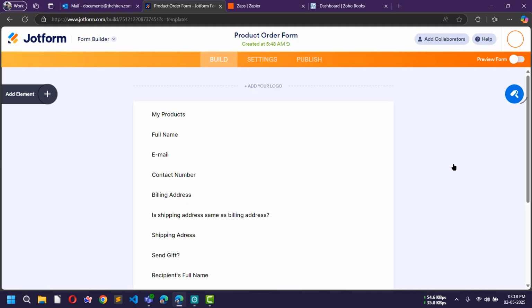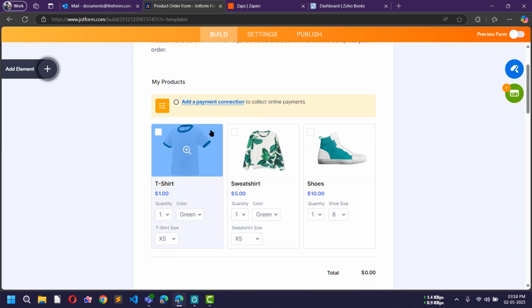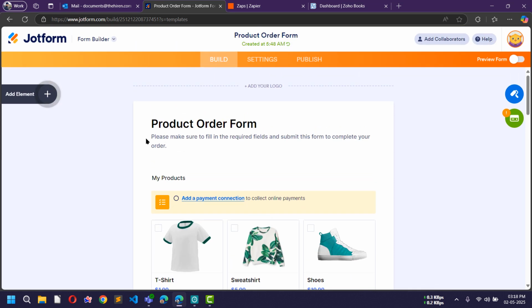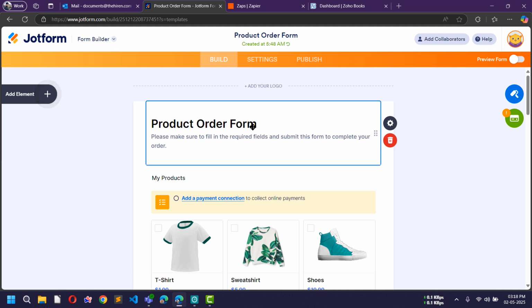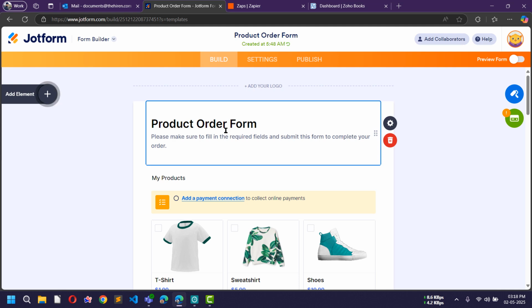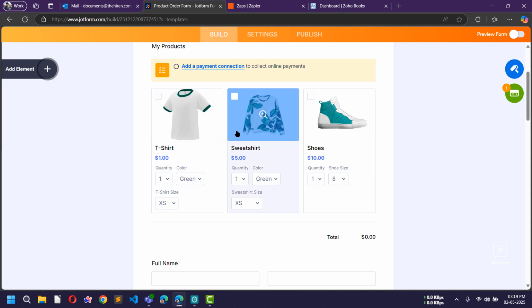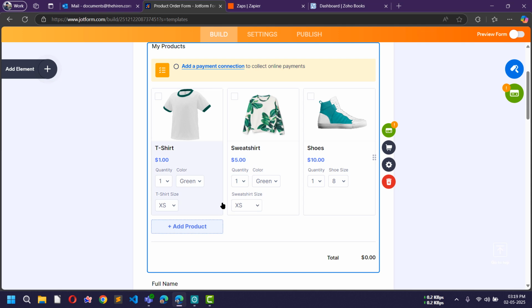Now I will modify this form according to my requirement. Here at the top you can see the heading and some information, so I am not going to change this, but if you want you can change it by clicking here. You can select delete, or you can write any other heading if you want. Here you can see there are 3 products listed with some attributes like quantity, color, size. You can add more products from here.